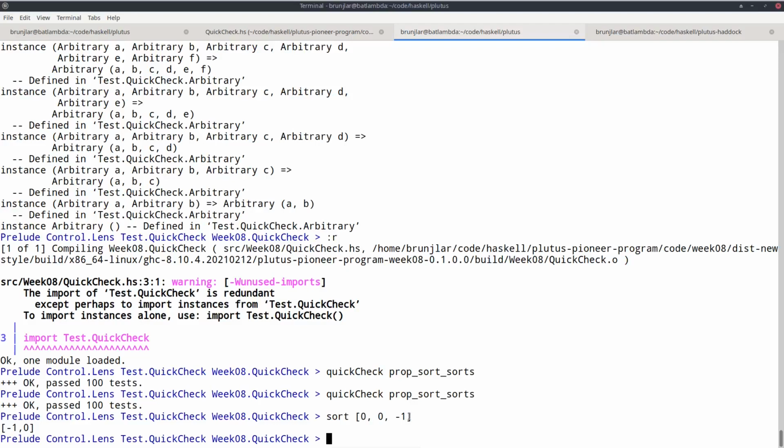And this leads to an important point, that obviously QuickCheck can't do magic, so the results are only as good as the properties you provide. And what we see here is that this one property we have, prop sort sorts, is not strong enough to detect whether the function is actually correct. So in this case, we do get a sorted list, but it's still the wrong result.